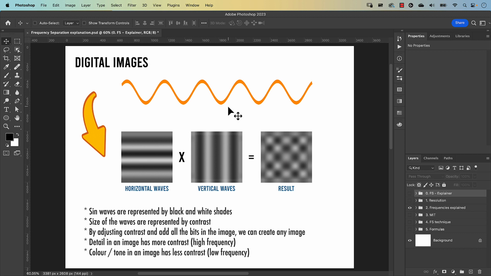So in a 2D image, that means it's got an x-axis and a y-axis. And the frequency doesn't look like this wavy curve here for an image. Instead, the frequencies are represented by black and white shades, as you can see here. I've got some blocks here, which represents the building blocks of an image. Now imagine millions of these combined together to give you whatever image you want.